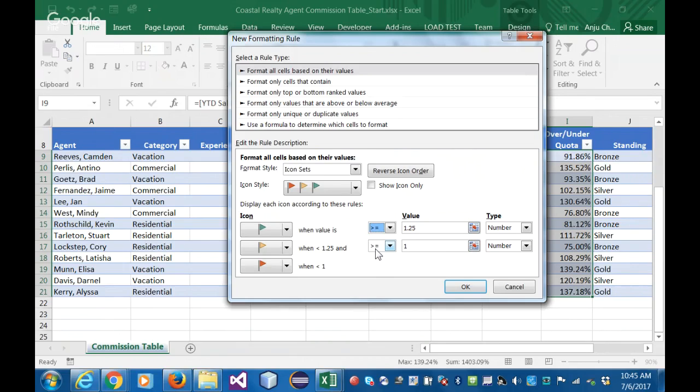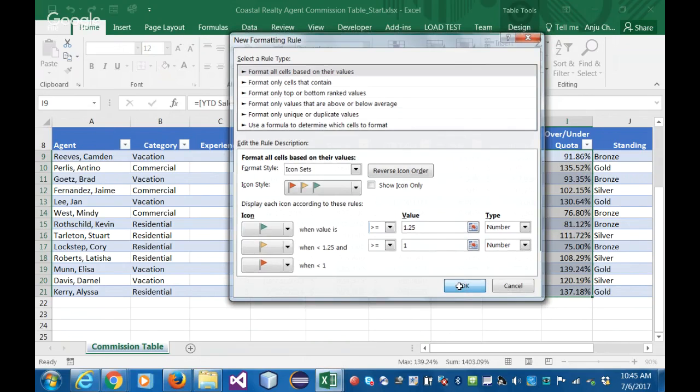Then if it is greater than or equal to 1, meaning greater than or equal to 100%, I want to go with a yellow flag. And if the value is less than 1, meaning less than 100%, I want to use a red. And percentage, for whatever reason, didn't work for me. So I do an okay and see what happens.